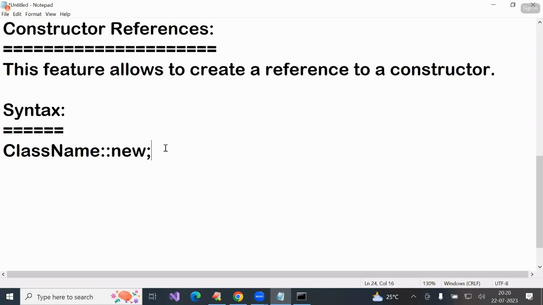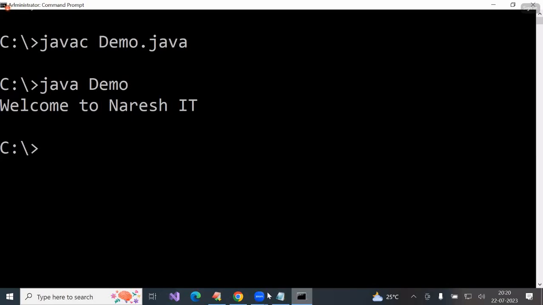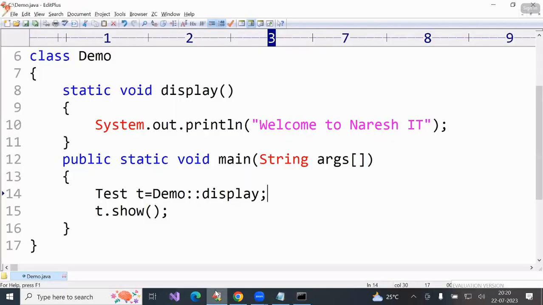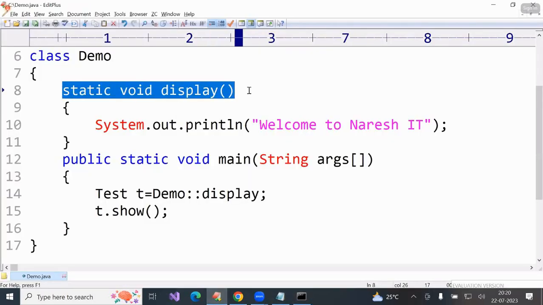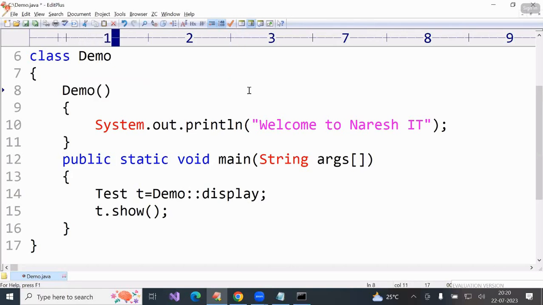But here you have to take care. A constructor doesn't return, so only that kind of method can be written. Here, in the place of this one, the constructor. Then here what you have to write? Demo, two colon symbols, new. That's it. File, save.